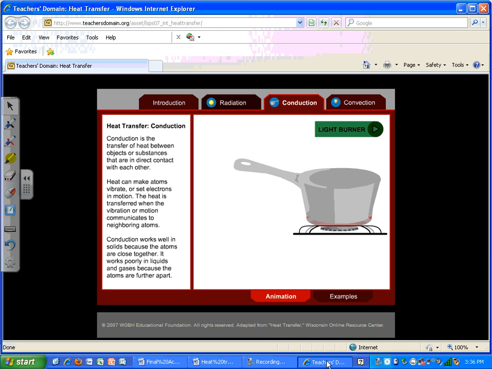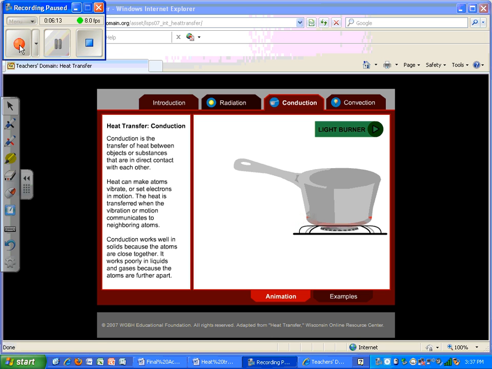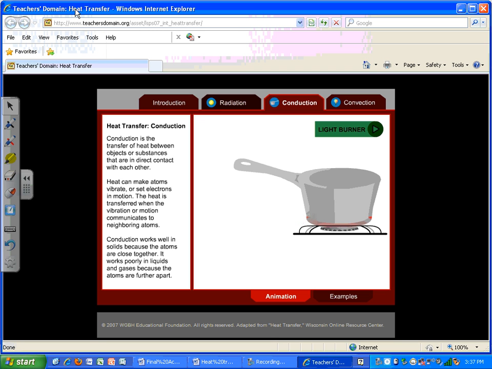All right, and now we're going to go back to this animation right here. And as you can see, conduction is through two objects touching each other. So the pot and the burner are touching each other. Now let's see what happens when we light the burner. Having some technical difficulties. All right, now that the technical difficulties are over, we can light the burner. Light her up. So as the burner is lighting, make sure you know what's going on.